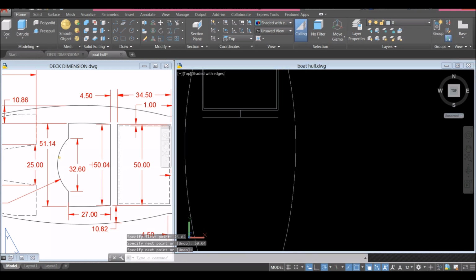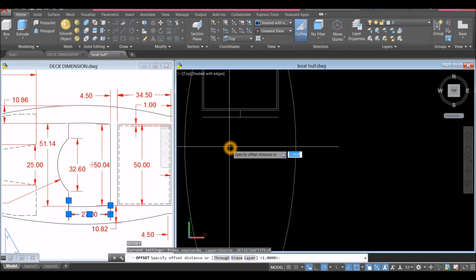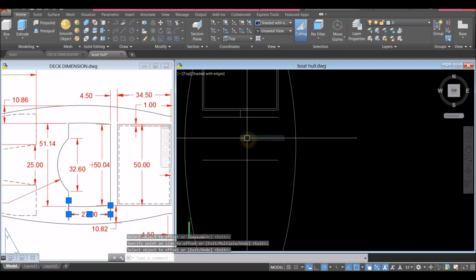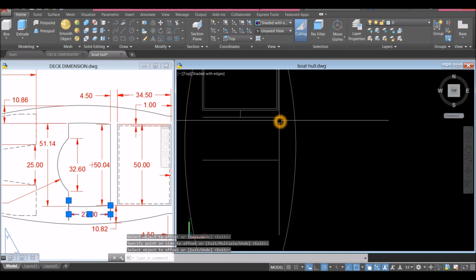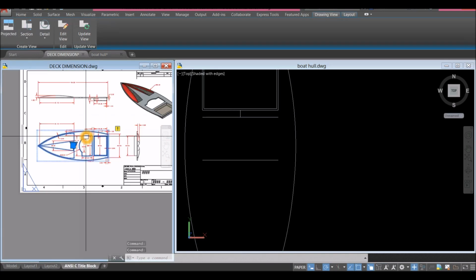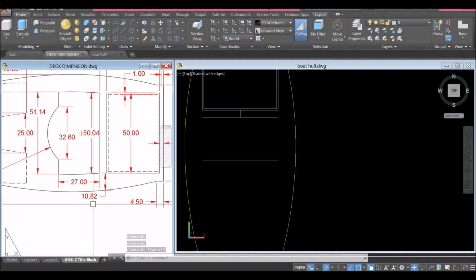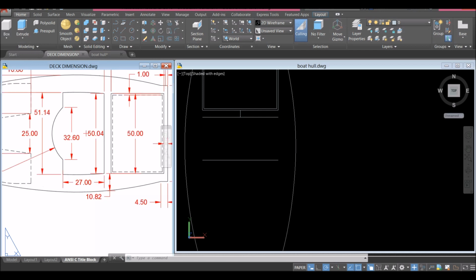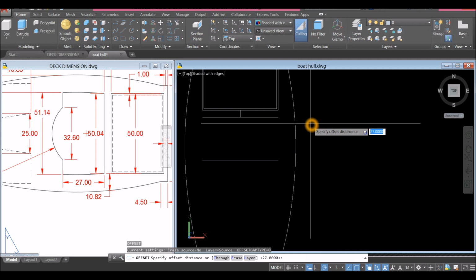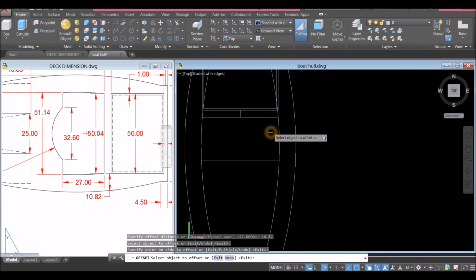And then the width is 27, so offset and enter 27. Click this line, click below that line, and I'm gonna use this side, offset this side to create this curve, this one here, and the distance is 10.82 from this edge. So what I'm gonna do is offset and enter 10.82. Click this edge and click inside.